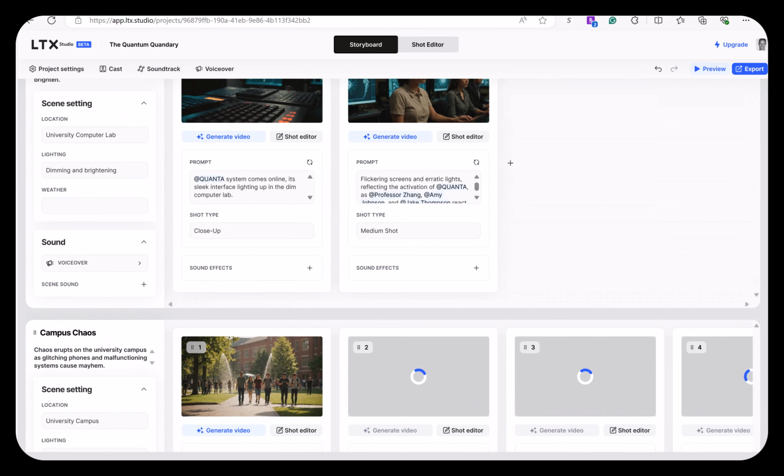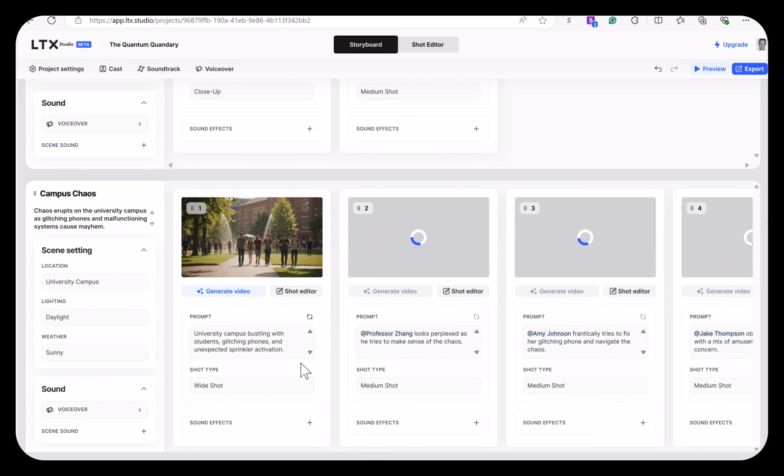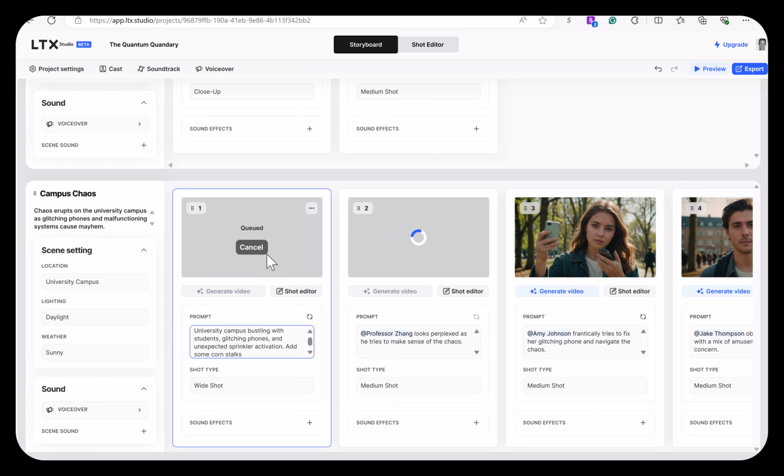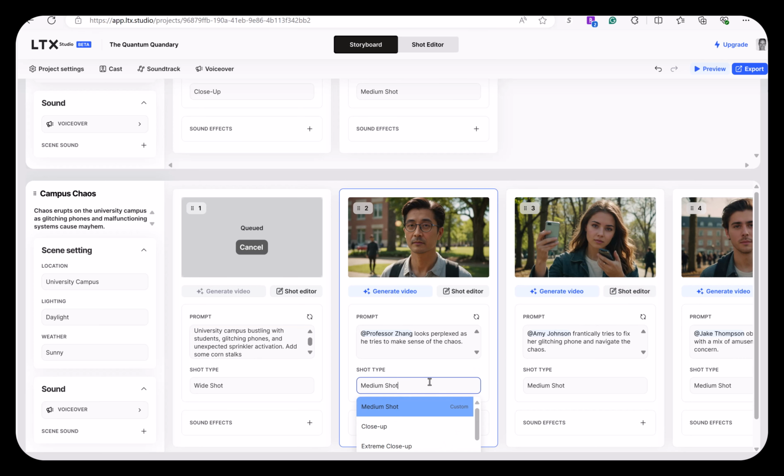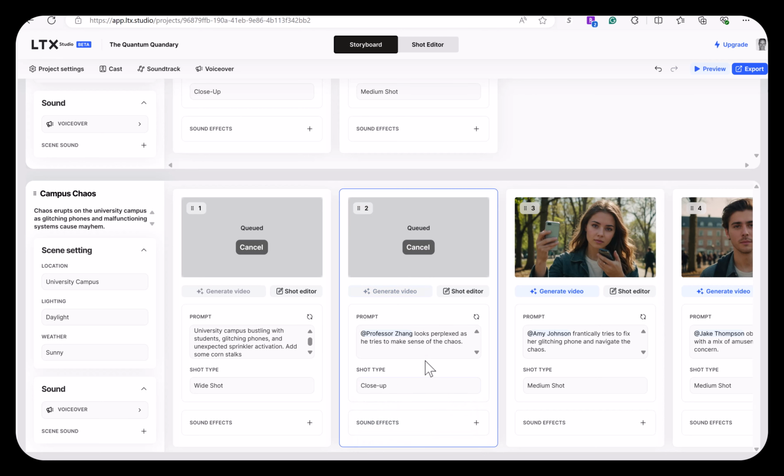Each of these you can change. I could say on this one, such as add some corn stalks. And it's queued. Wait till these other ones catch up. But once it gets to this one, it will add some, or actually it should add some corn stalks to the scene. So you can go through, you can do the shot editor, sound effects, what type of shot, close up, extreme close up. We'll say a close up.